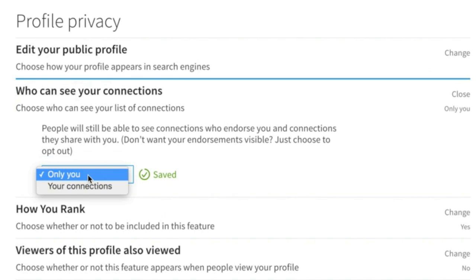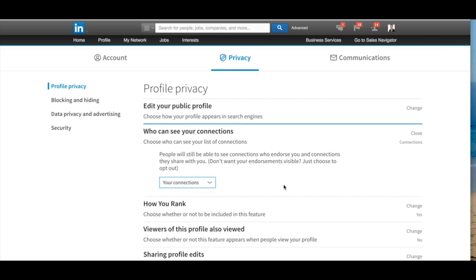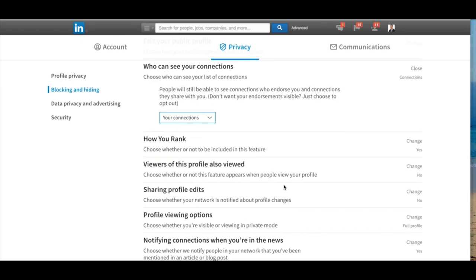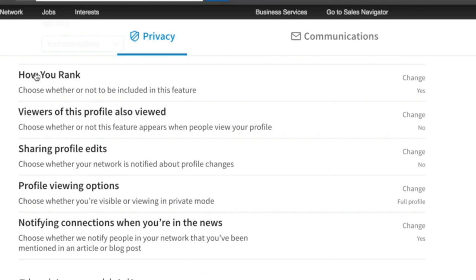Or you can say, hey, if somebody's connected to me on the first level, I don't care. They can look at my other connections too. So totally up to you. That's personal preference. I leave it open. I'm not afraid of another competitor coming in and looking at people, and I have a whole diatribe about why that is, okay? You can also turn on and off some of these gamification things like how you rank, and viewers of this profile also viewed.